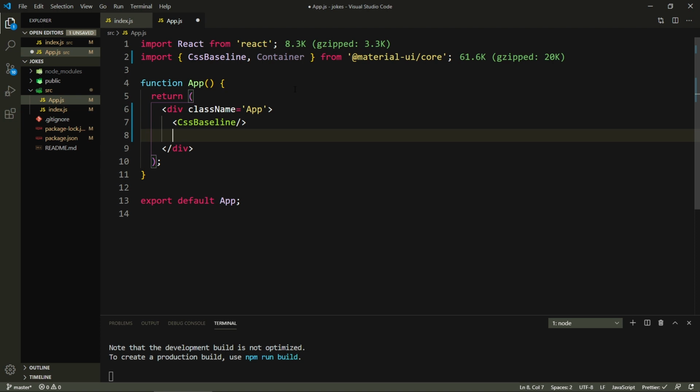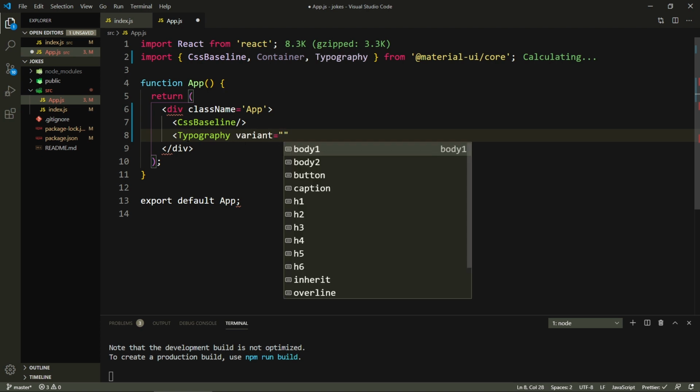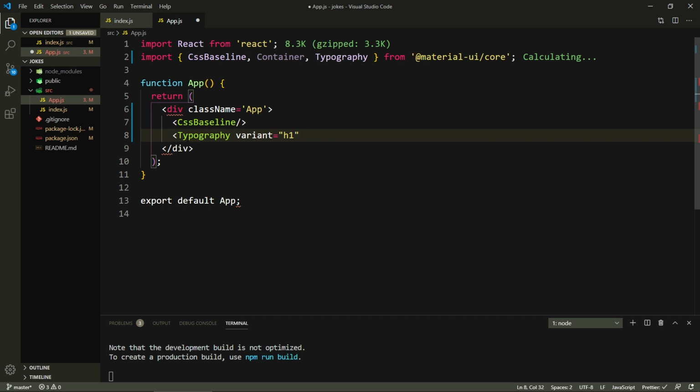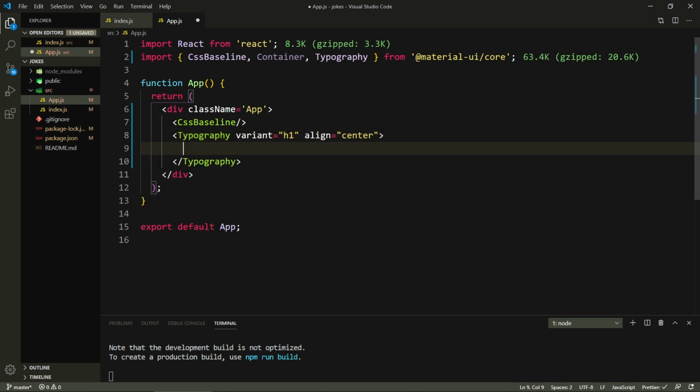Here actually, instead of a header one, I'm going to use something else called Typography, which is what Material UI tells you to use when you want to use any type of text in your app. So here I'll say Typography, and this takes a variant, so let's give it a variant of h1, and let's give it an align of center so that it would go to the middle, and inside of that it will say Chuck Norris jokes.